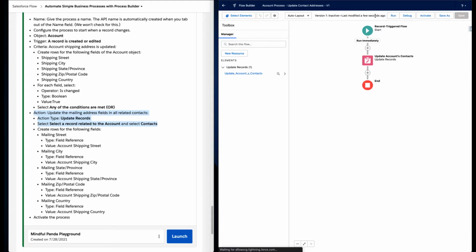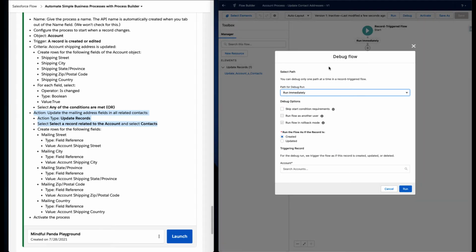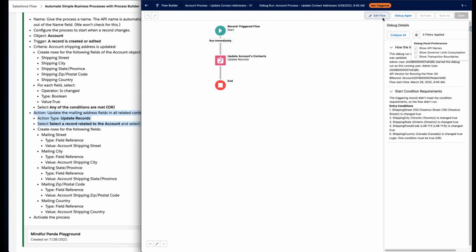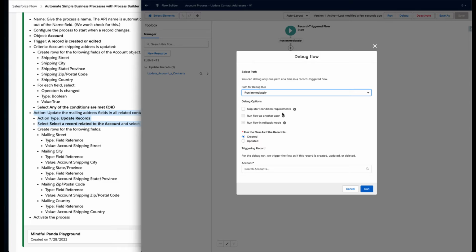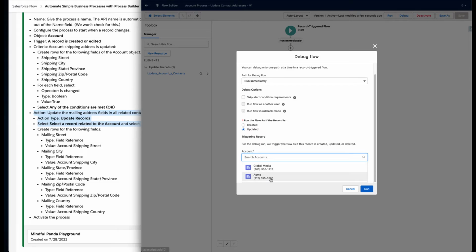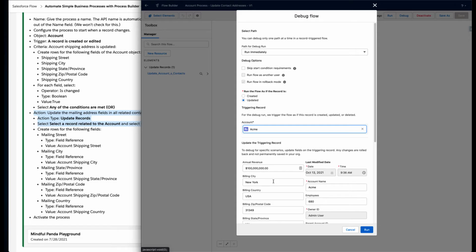So now it's saving. We can either activate it, which will basically mean all the automations will be active in the system. But first we can debug it. This is one of the great things that Flow can do that Process Builder can't do. So we'll click the debug button and we basically pretend as if we are updating the record. You can choose whether or not you want to create a record or update a record. If you update a record, you can choose the account you want to update, and then you choose your criteria.